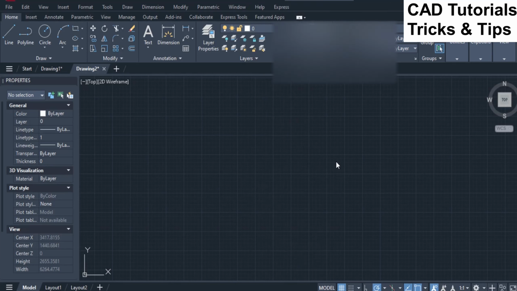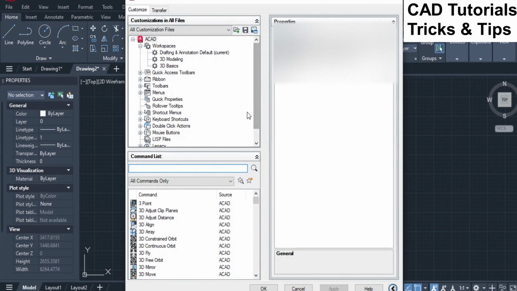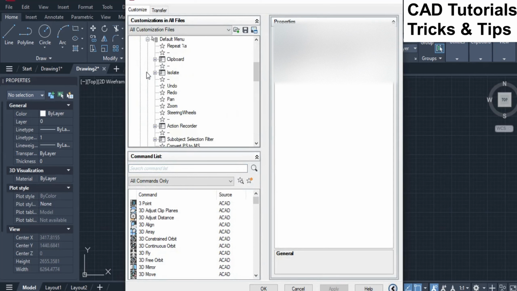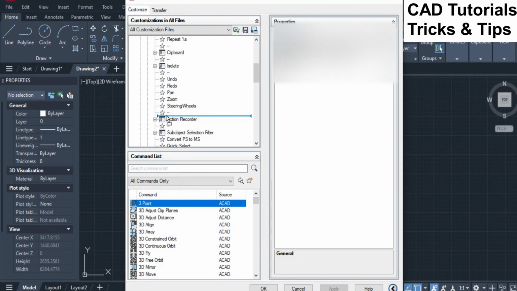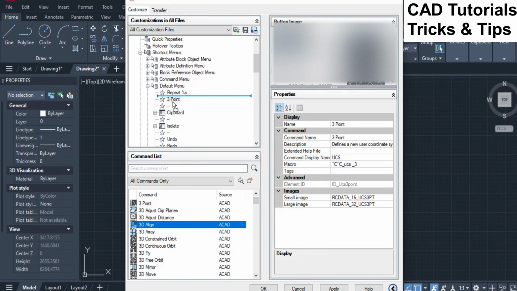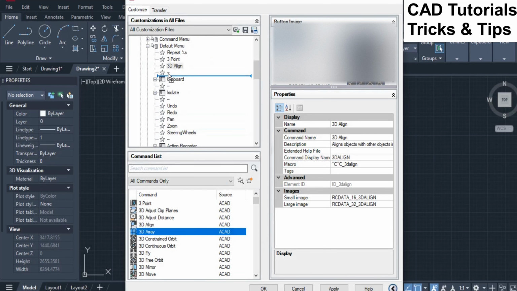Run CUI command. Click on shortcut menus. Click on default menu. From the command list, drag and drop some commands in the default menu. Apply and OK.